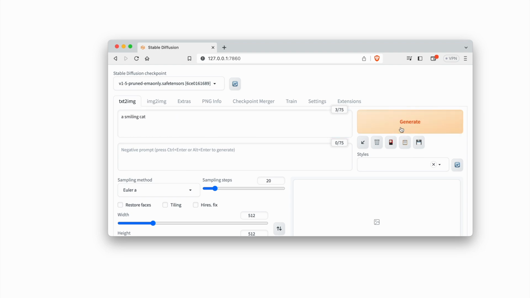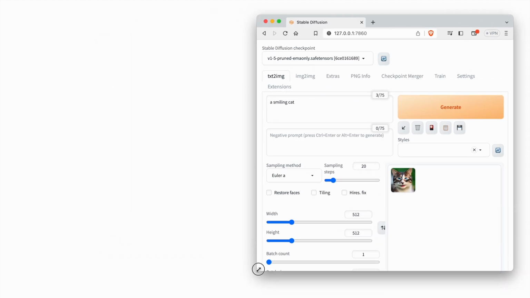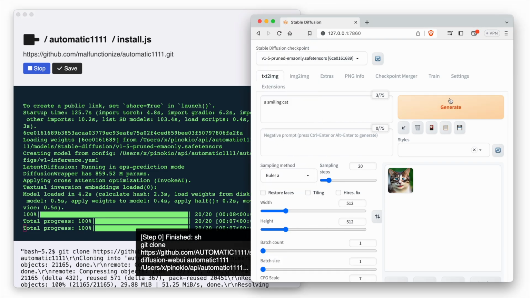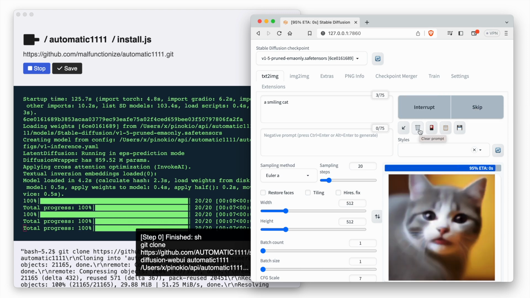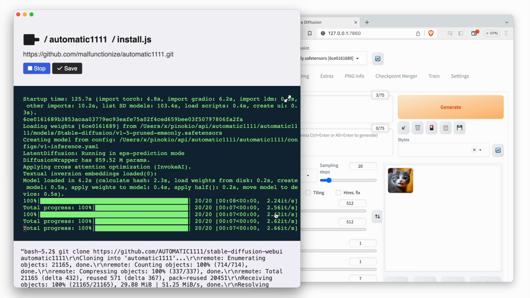Let's test it out. You can even see the Stable Diffusion terminal log, but in the app, no need to ever open a terminal. Let's try one more time. It works. You can even write Pinokio scripts for running Stable Diffusion programmatically.